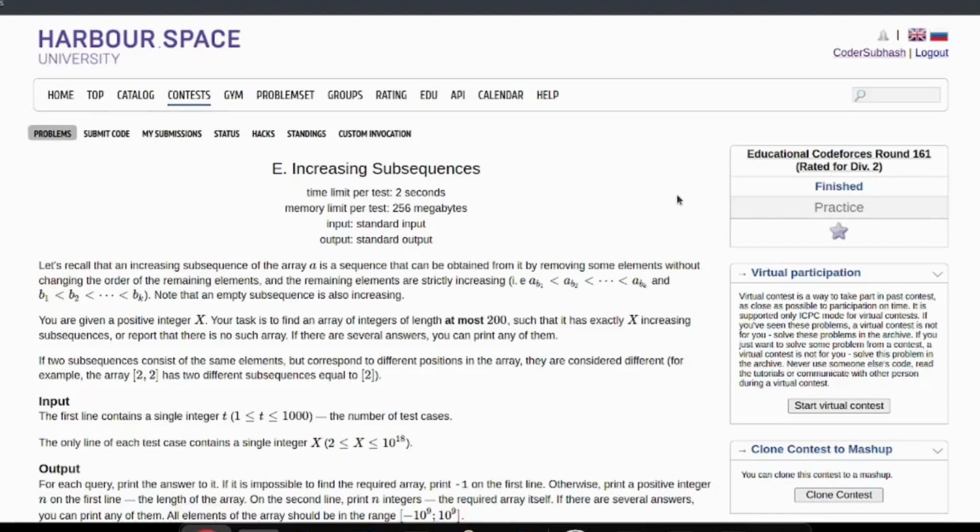Hello everyone. In this video, I would like to discuss problem E, Increasing Subsequences, of Educational Codeforces Round 161. In this problem, an increasing subsequence is defined as a subsequence that is strictly increasing. You are given an integer x, and you need to find an array of integers of length at most 200 such that it has exactly x increasing subsequences, or otherwise report that no such array exists with length less than or equal to 200.